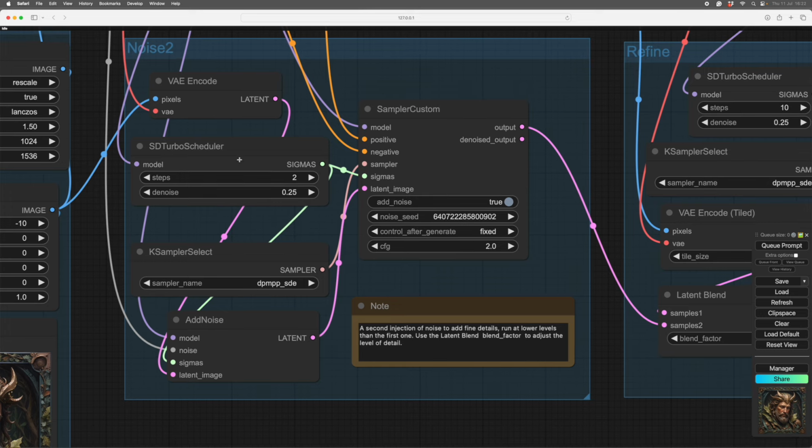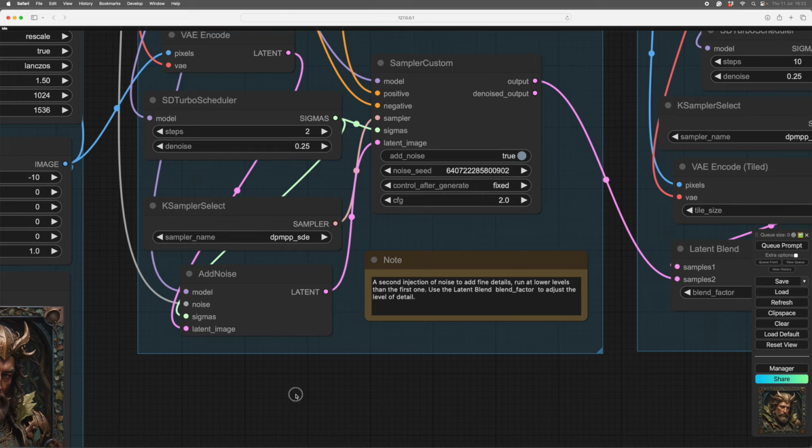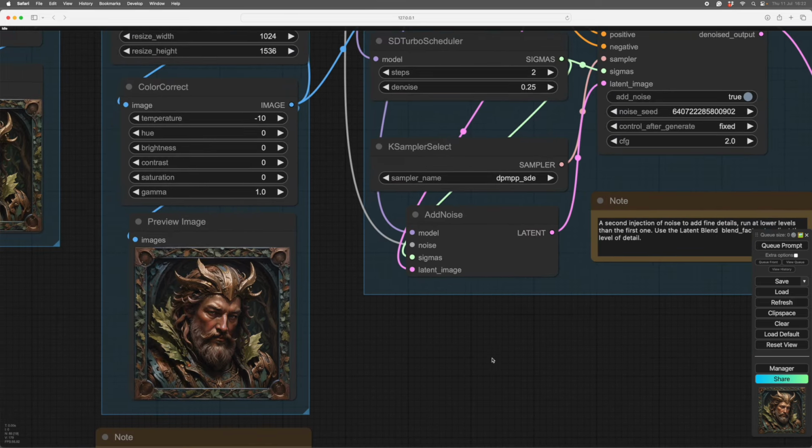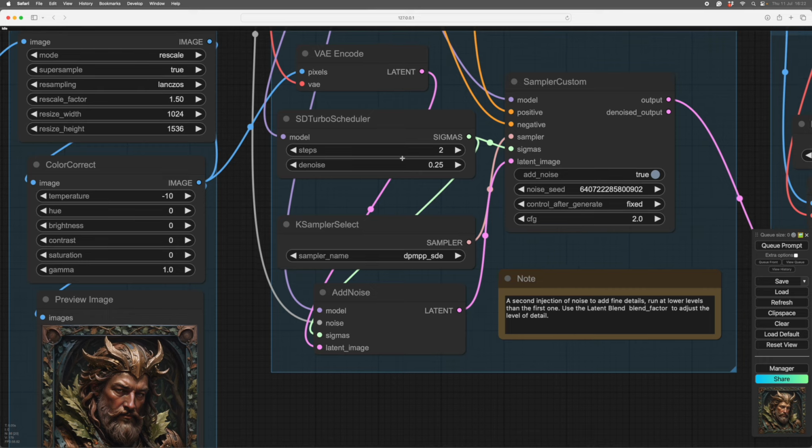Slightly simpler this time. This time we're mixing only the latent, and we're doing 2 steps. So it's a little bit more detailed, and this will add finer details. Once again, I put this in at lower levels. So we've only got a denoise of 25 here, because we've got quite a good image. So if this image was a bit rough and ready, I would up the denoise maybe to 35.